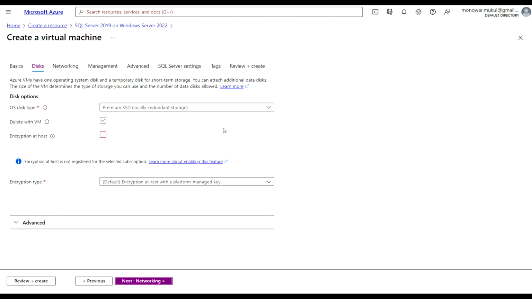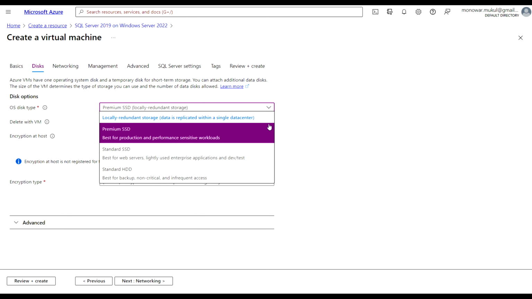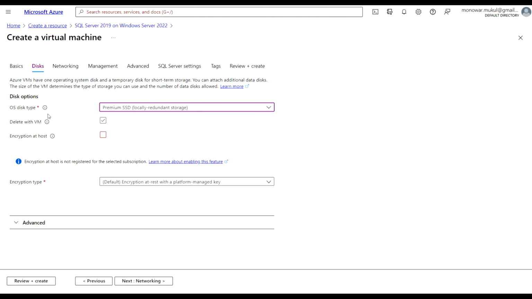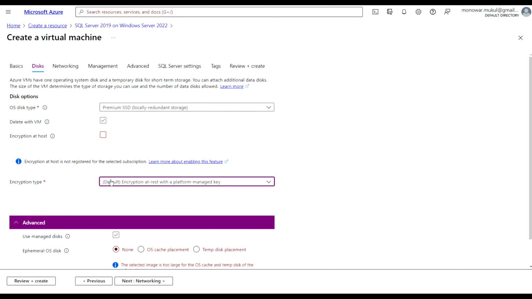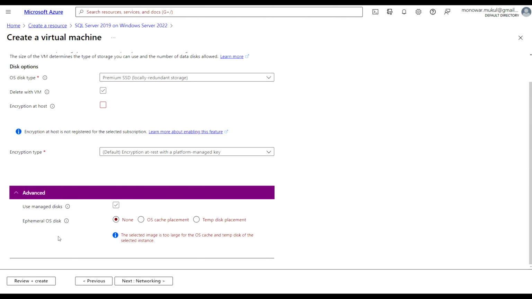For disks, they are using the OS disk type. Here you can select the disk type. There are different disk types that you can select, and I'm selecting Premium SSD, which is fine. Again, you can click the information option and get more information about the options. Now for the encryption type, the default one is fine for me. Click Advanced, I'm fine with the default options there. Click on Networking.